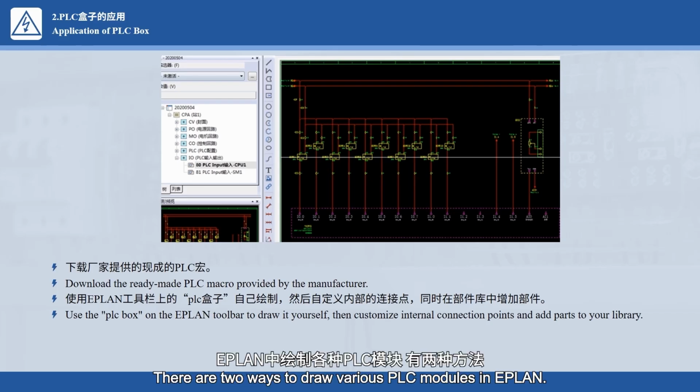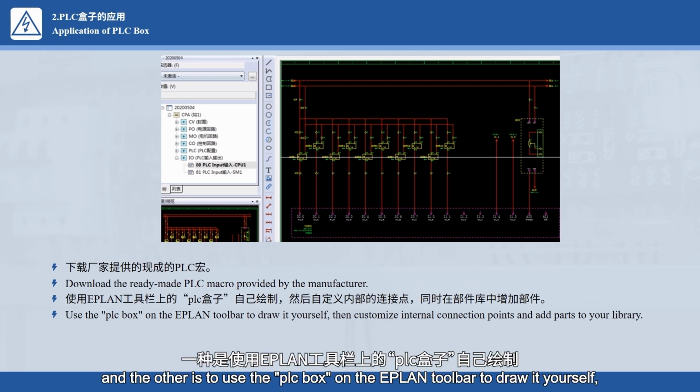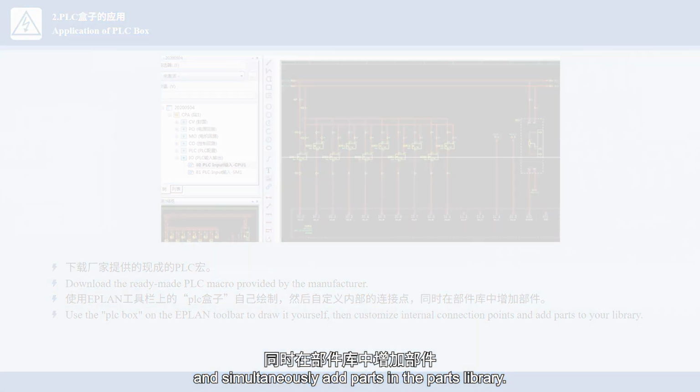There are two ways to draw various PLC modules in ePlan. One is to download the ready-made PLC macros provided by the manufacturer, and the other is to use the PLC box on the ePlan toolbar to draw it yourself. Then customize the internal connection points and simultaneously add parts in the parts library.